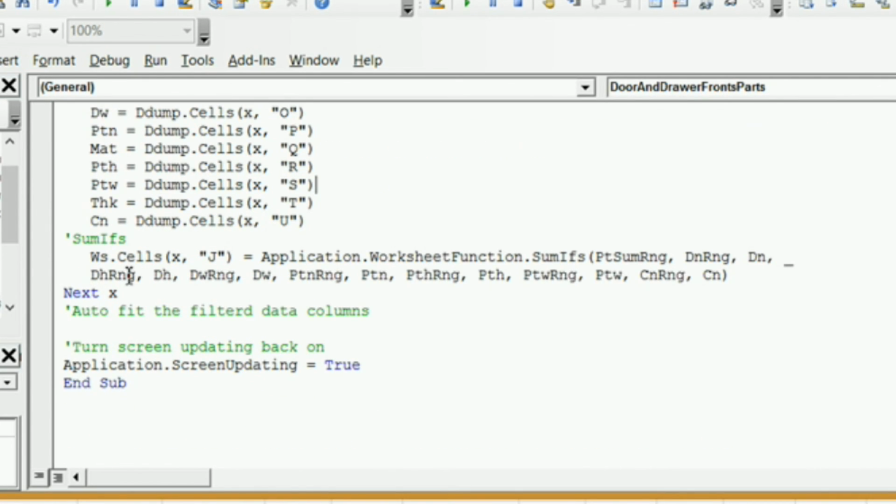Now, right here, in our SumIfs function, we need to change our worksheet reference to dedump, so we have dedump.sales x comma j equals, and then our SumIfs function. That needs to change to L, okay? We'll make sure that is L. Now we have Application.WorksheetFunction.SumIfs.